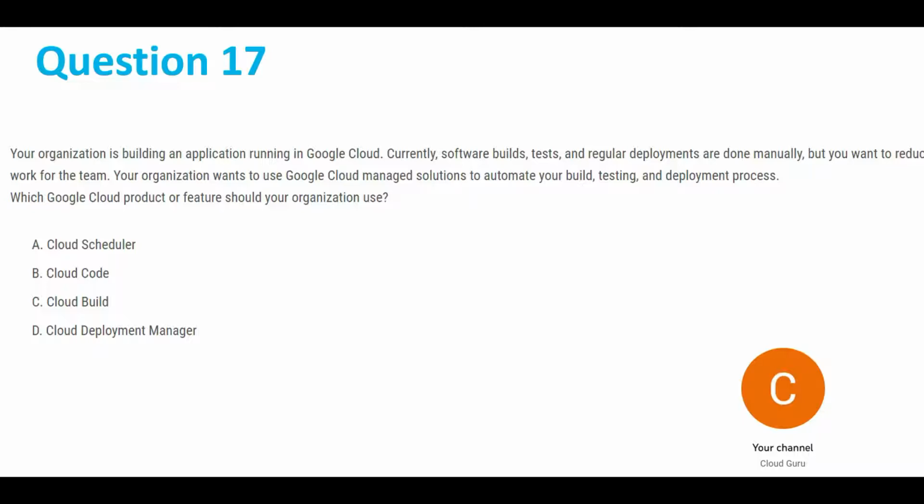Option B, Cloud Code, is like GitHub. It's a code depository. That is also not the answer. And option D, Cloud Deployment Manager, it automates infrastructure creation. So we don't need that, so D is also not the answer. So A, B, and D have been eliminated. So C, Cloud Build, is the answer.